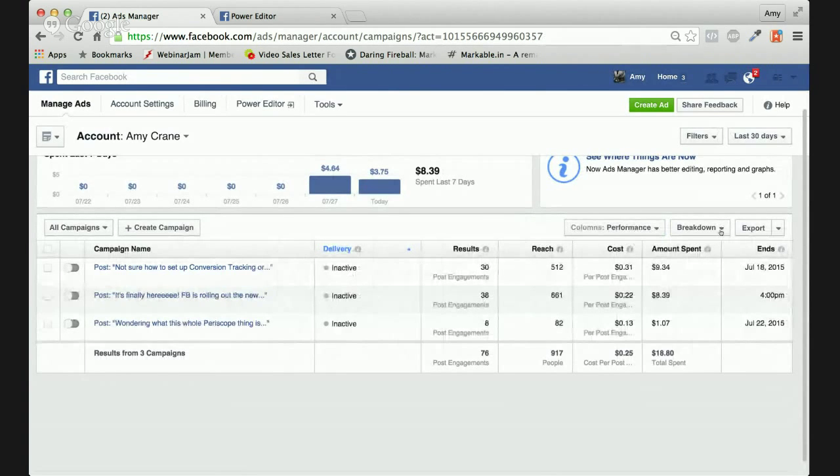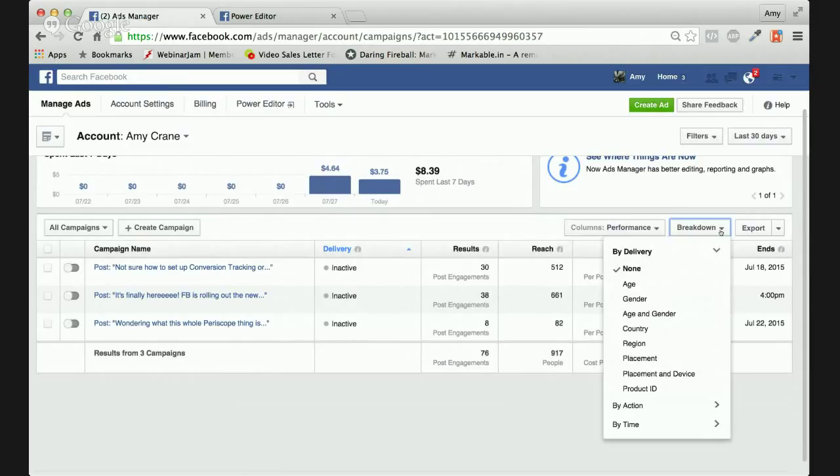Now we're going to pop over to breakdown. So this is where it really gets fun, and you can actually dive in and figure out who's clicking on your ads, where they are in the world, all of that good stuff. So here we've got a breakdown. We can do this by age, gender, country, region, placement and device, product ID.